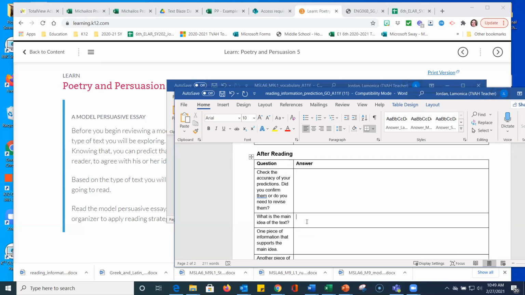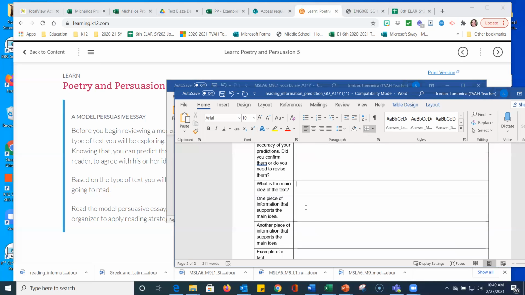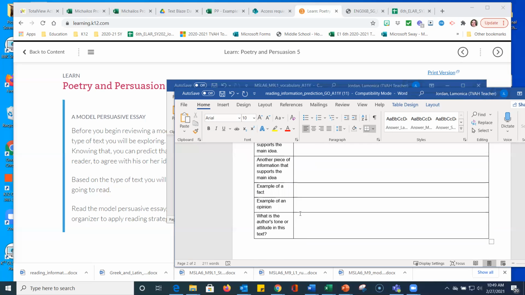What is the main idea of the text? I'm going to let y'all tell me that one. One piece of information that supports the main idea. Another piece of information. Y'all go find those. Find the textual support. Give me an example of a fact. Usually these have to do with numbers. Explain an opinion. Something that one person could believe, but maybe someone else feels differently about.